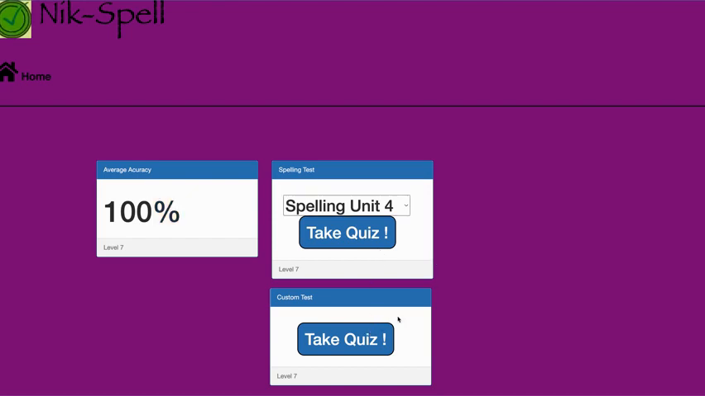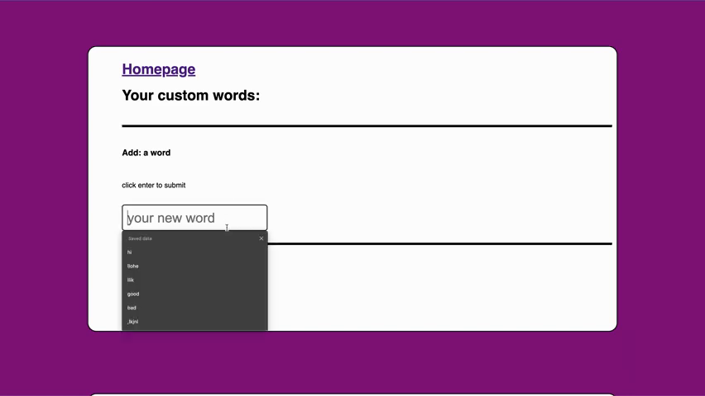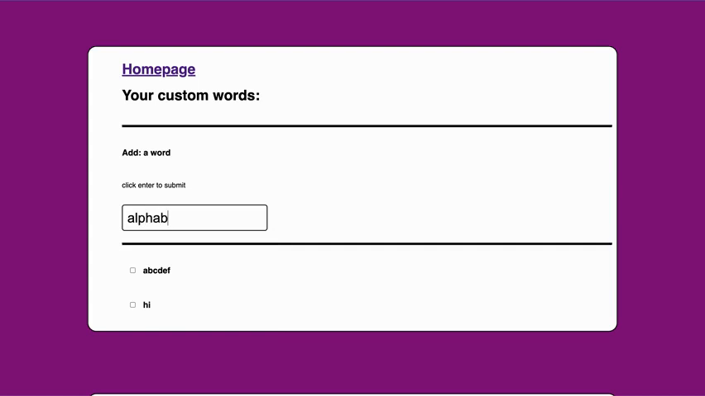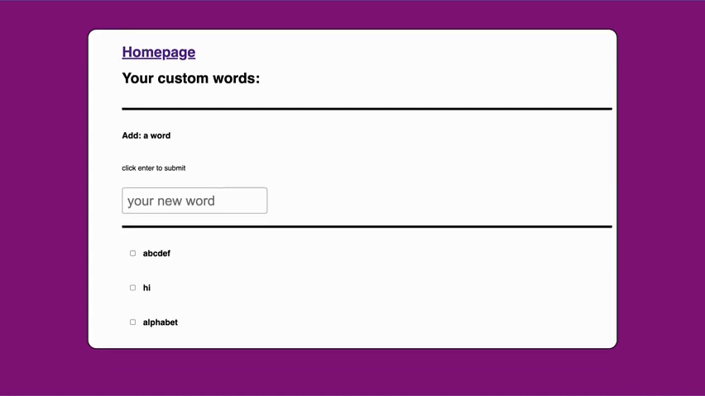Now, there's also a custom test. If you click custom test, it takes you to a page that looks like this. So you can add custom words, which may not be covered in the test. So say my custom word is alphabet. I'm going easy on myself. If you click enter, it's part of your word list.